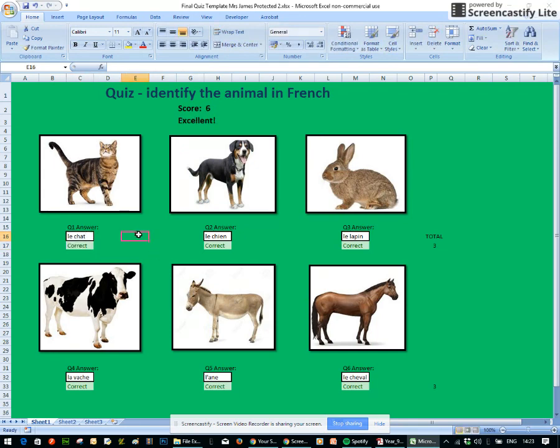They can also do things like type into places I don't want them to type. They could remove formulas. They could muck around with my quiz generally. So we need to think of ways of stopping them. And to do that, we're going to protect our sheet.